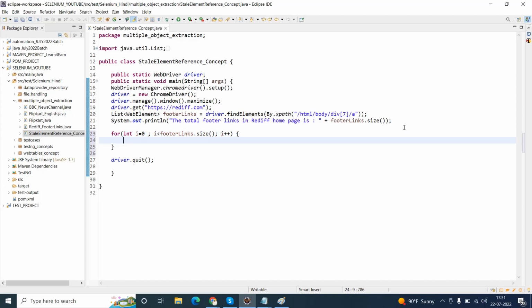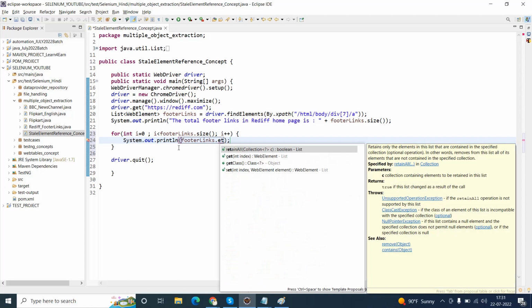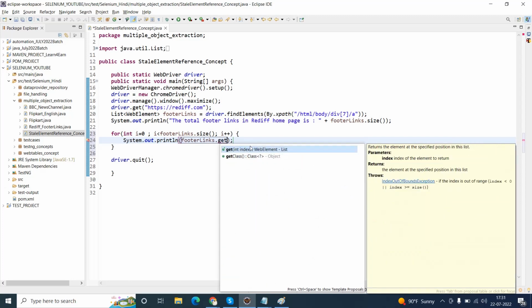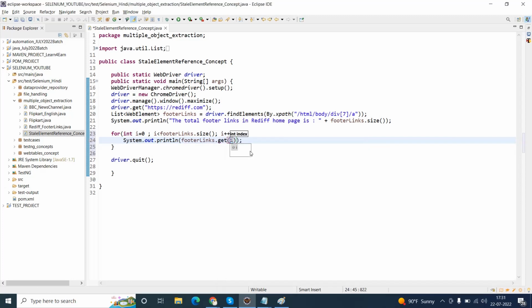Now I will try to print the name of the links. So I'll go here, footer links. I'll get the attribute value, which is the indexing, sorry, and I'll get the text of this. Okay, this is done. Now what? So if I execute the code right now, we will get the names of the links, which is okay. I know I'll get it. So I'm not really concerned about it.